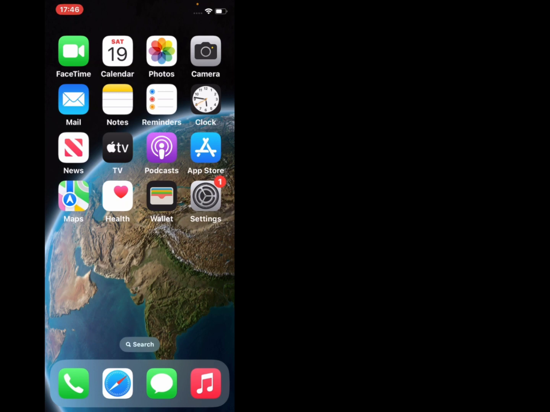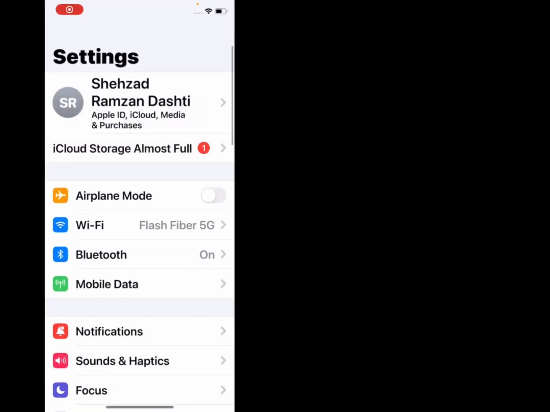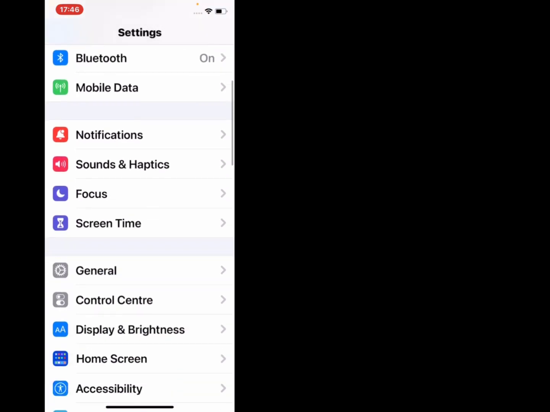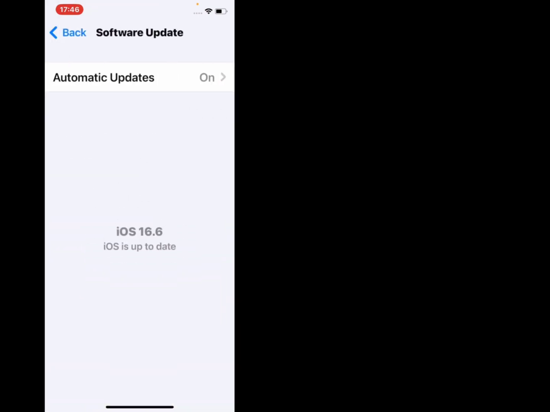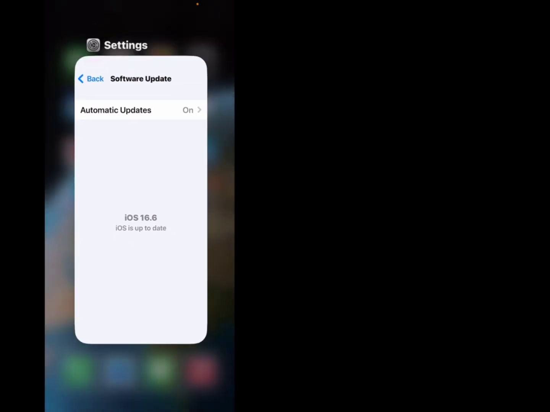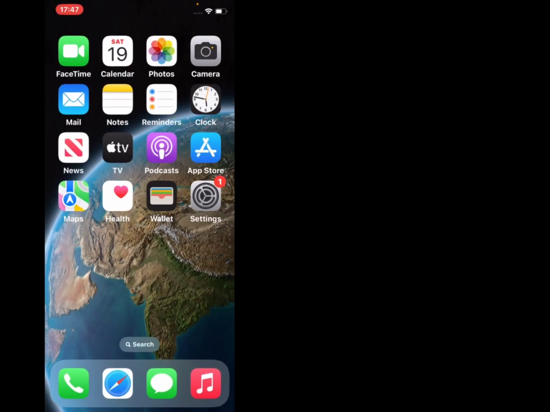Solution number 2 is update your iPhone to the latest iOS version. Firstly, tap on the Settings app. You can see many options appear on screen. Scroll up, tap on General, tap on Software Update. If an update is available, download and install the update, and the problem is fixed. If solution number 2 is not working, now applying solution number 3.